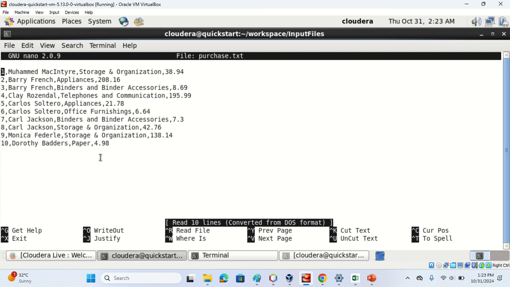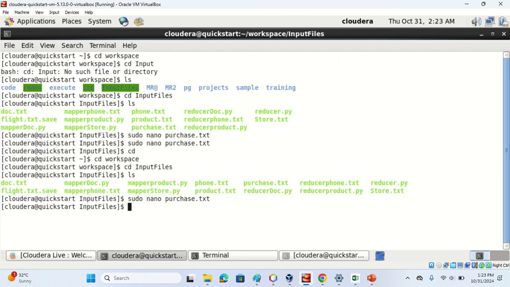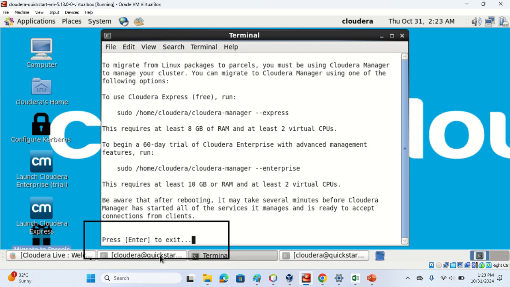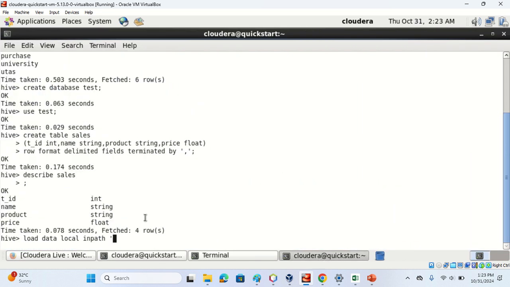I'll go back to Hadoop distributed file system. So here Control X, I will check the path. Okay, I'll give pwd. So look at the path here. Under home, Cloudera, workspace, input files, you have purchased.txt. Okay, so I will give it in HIVE.